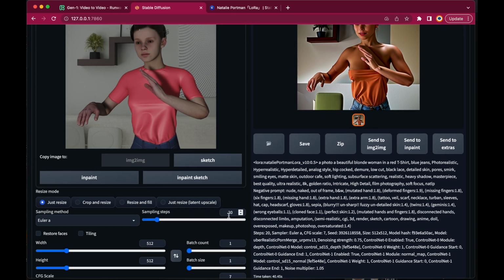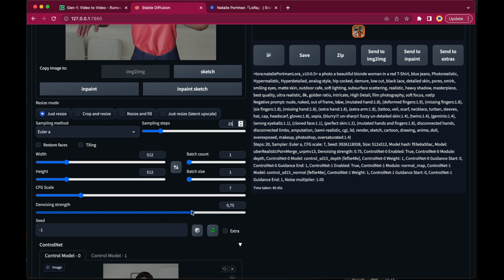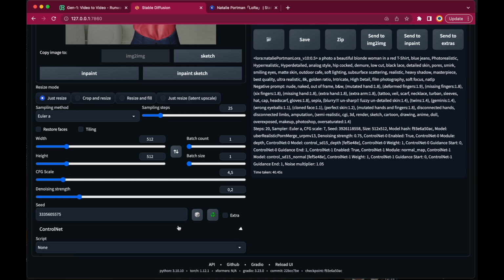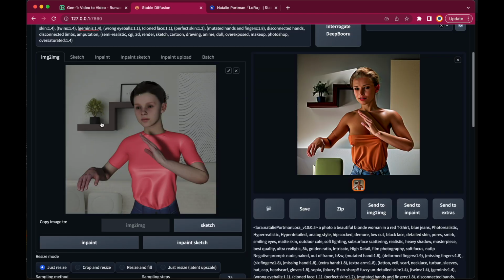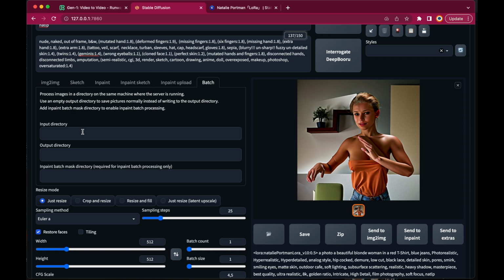So let's adjust some settings, sampling steps up to 25, then let's reduce scale and denoising strength considerably, which will force Stable Diffusion to stick much closer to the input image. Then let's click on the little green recycling button to get a fixed seed, which is very important later when we create our video. And then let's go over to batch image to image and let's enter the path to our input directory. That's the folder with the image sequence we created before in Blender.